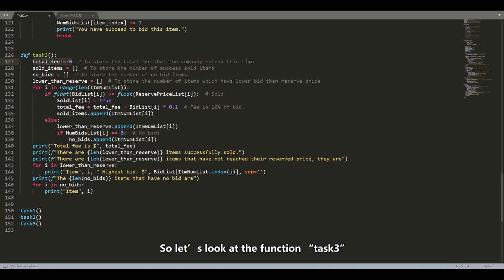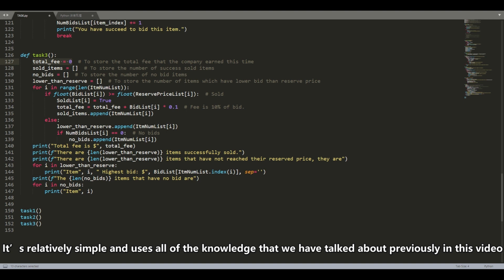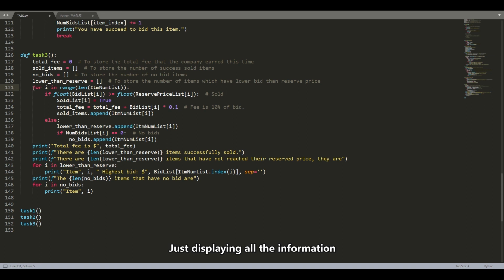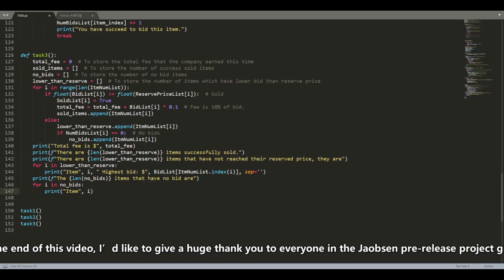So let's look at the function task 3. For this part, I recommend that you try on your own, so that you can gain a better understanding of how it works. It is relatively simple and uses all of the knowledge that we have talked about previously in this video, just displaying all the information. And the task 3 ends here.